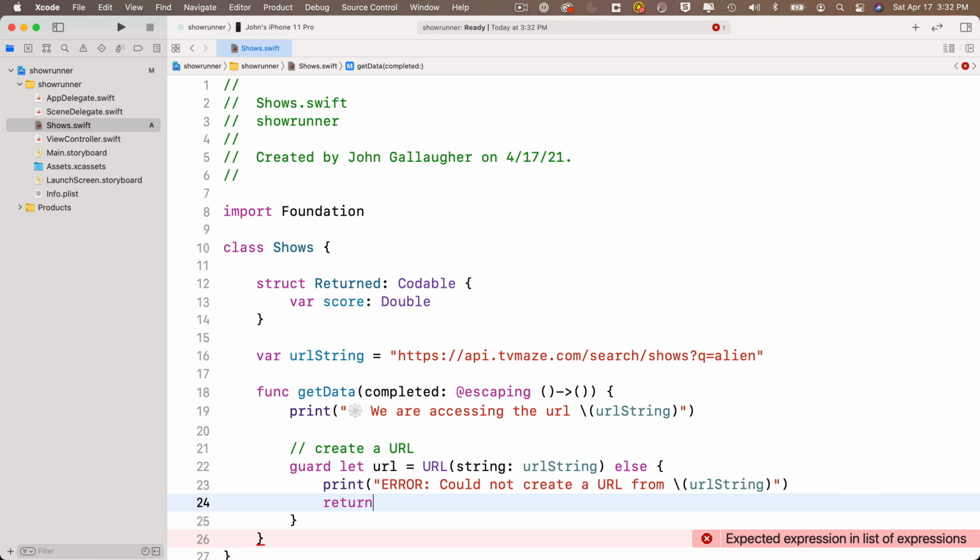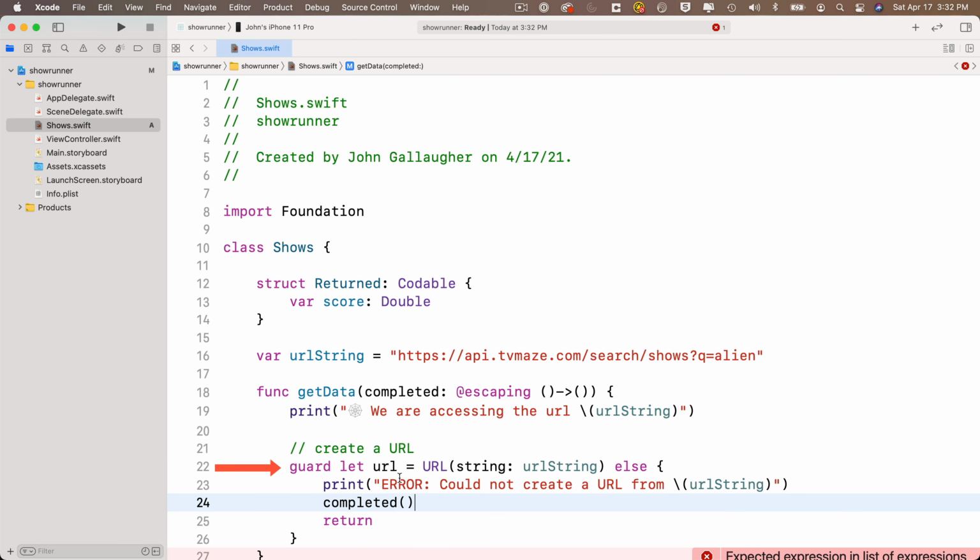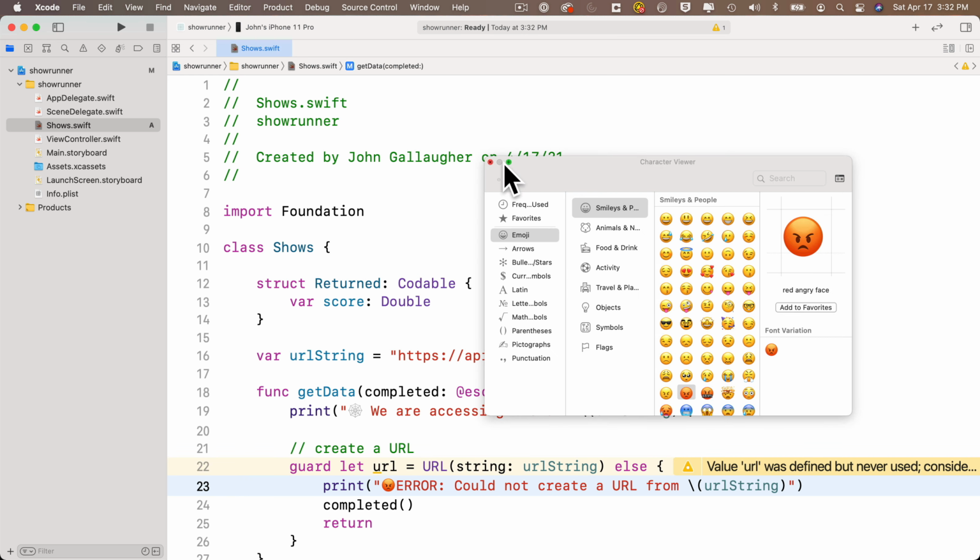Now, also vitally important, whenever you return from your getData function, you want to make sure that you call that completed flag. So I'm going to copy completed, paste it in down here, and we'll just put an open and close parens after it. So remember, guard acts like a bouncer. It lets code continue if the URL can be created with this let statement, but if this fails, we'll get a nil, and then we call the completed flag and exit the function with return. And in front of error, we'll print an angry emoji.